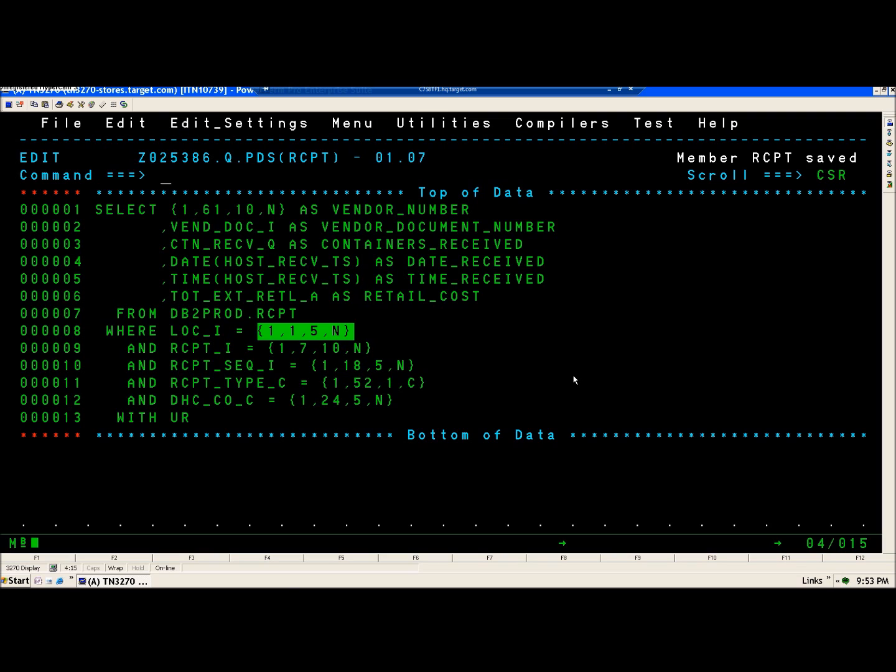So let's take a look at this first query. First, I want to point out that this query resides in a PDS called q.pds underneath my user ID. In order to use the Q command, it expects you to have a q.pds partitioned data set up. That's how the Q command knows where to pull the query from.